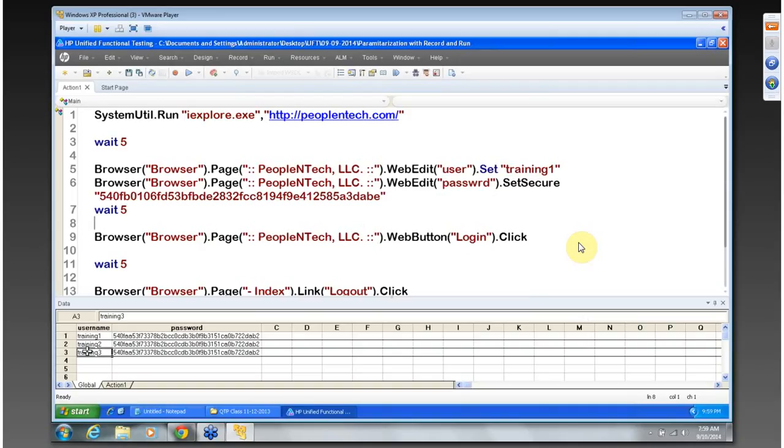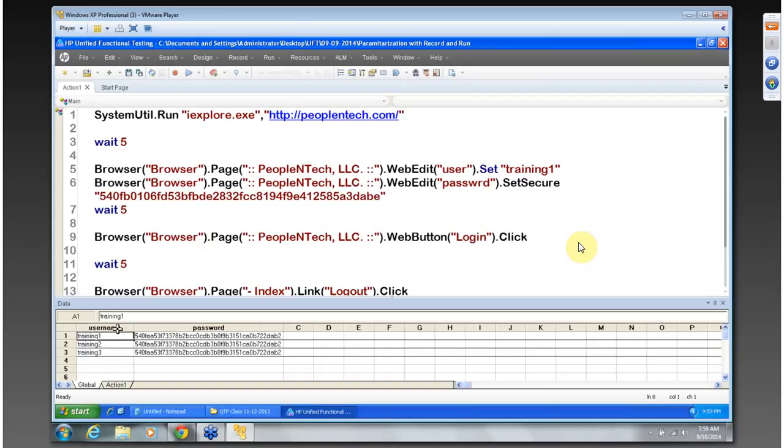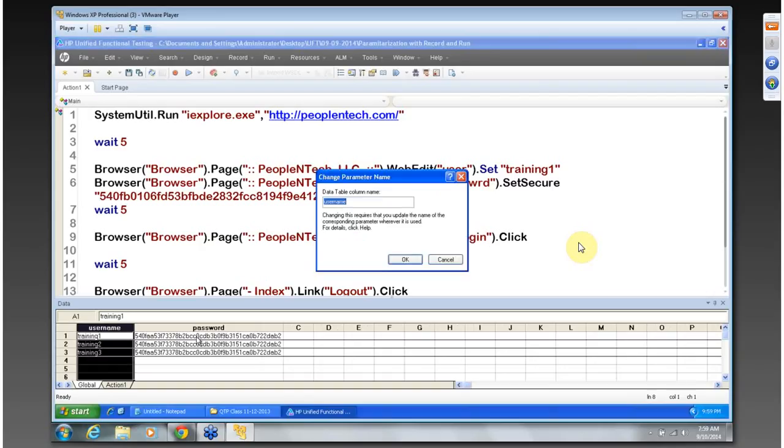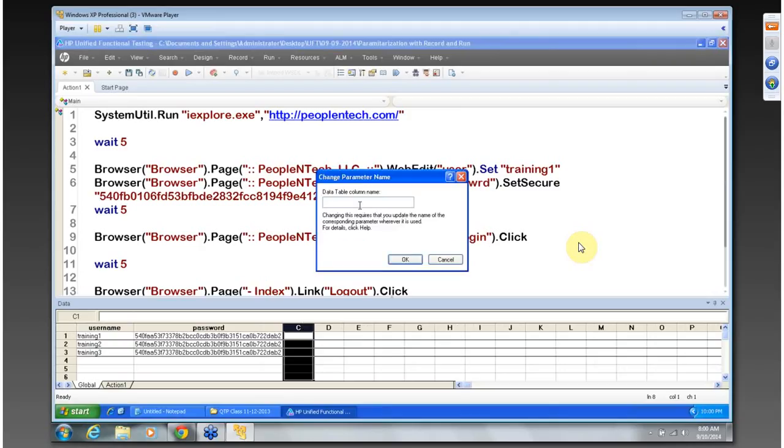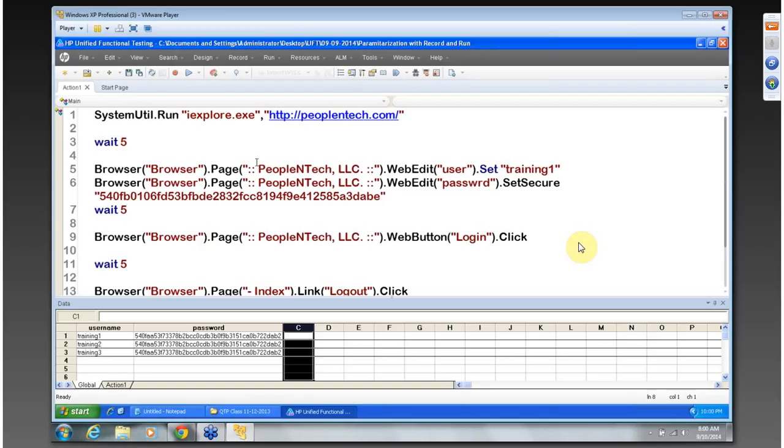All right, so after you make sure of that, of course, you need to put the username and password. You know how to do them. Very easy, just type in the username and passwords. And if you want to rename the columns, you double click on the column name. For example, C. If you want to rename C, you just double click on C, and then you name it whatever you want to name.